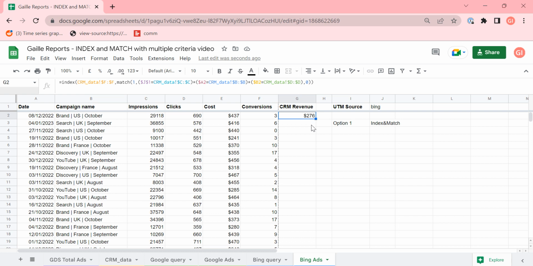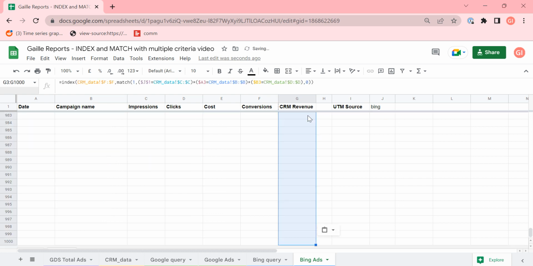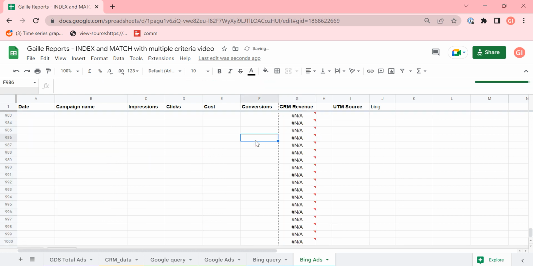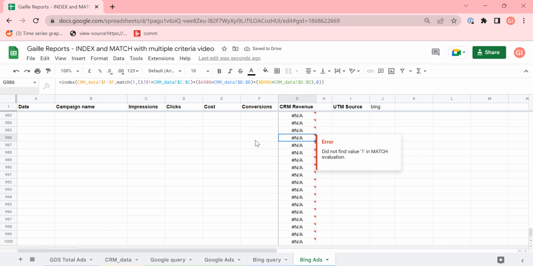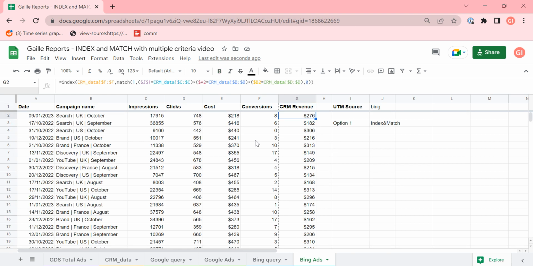if formula doesn't find this match, we will get an error. For example, let's continue this formula till the end of this sheet of the tab, and we will have this error. I know that I want to pull this data to Google or to Looker Studio, so we cannot have any errors in the column. So let's work with this.